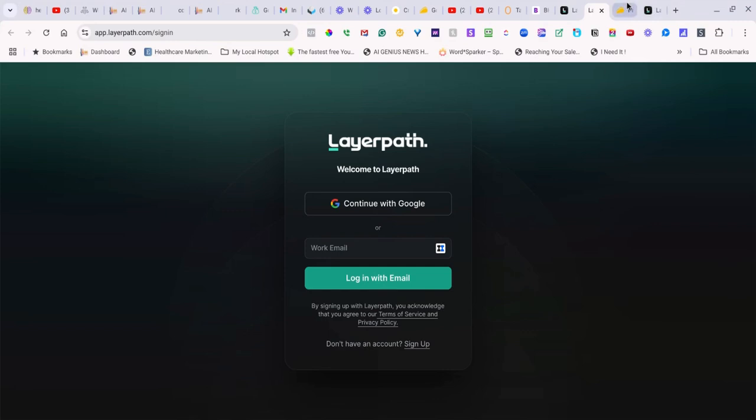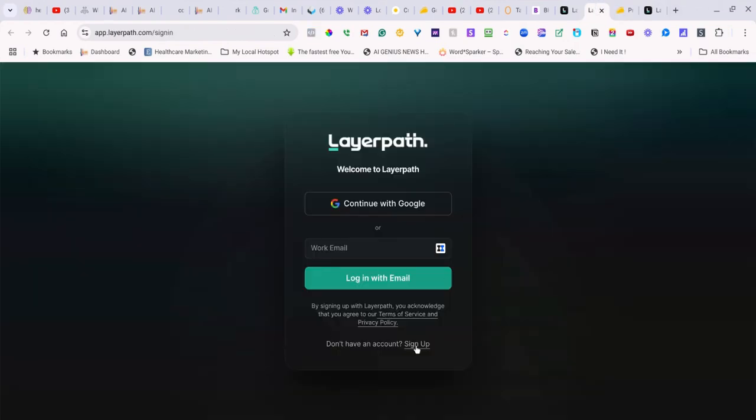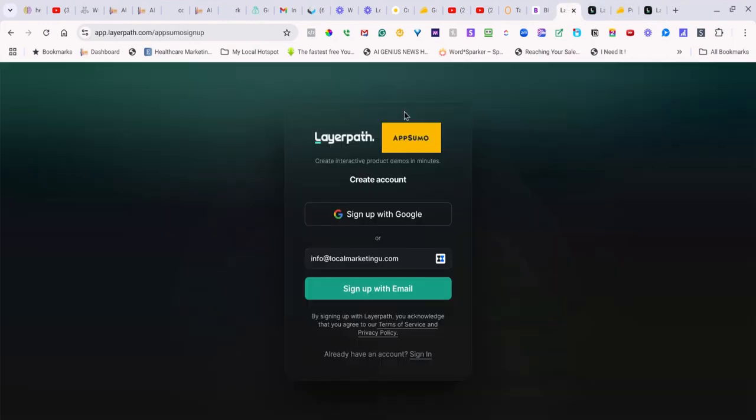Here it says sign up with email. Should it initially have said sign up with email? So this is where I started, on the sign up page. This was actually a page that had an AppSumo logo. Yep, this is the one right here. Okay, I'm sorry, this is the right one.